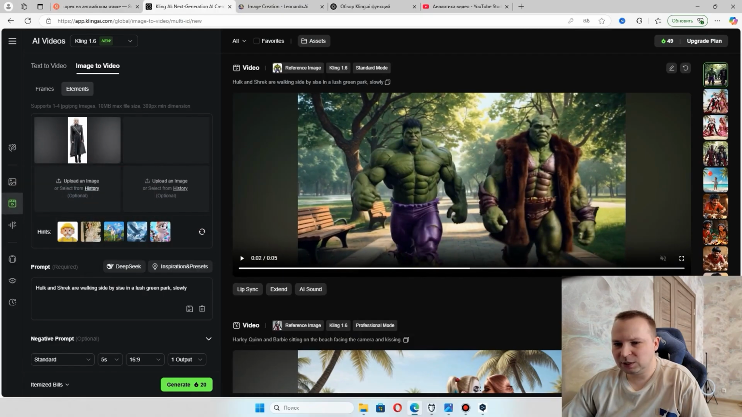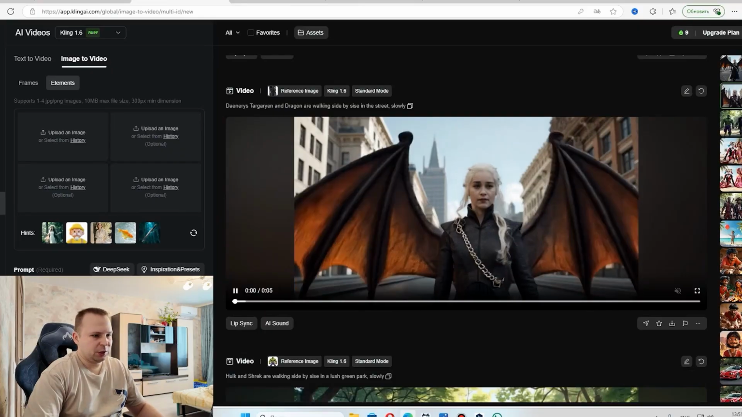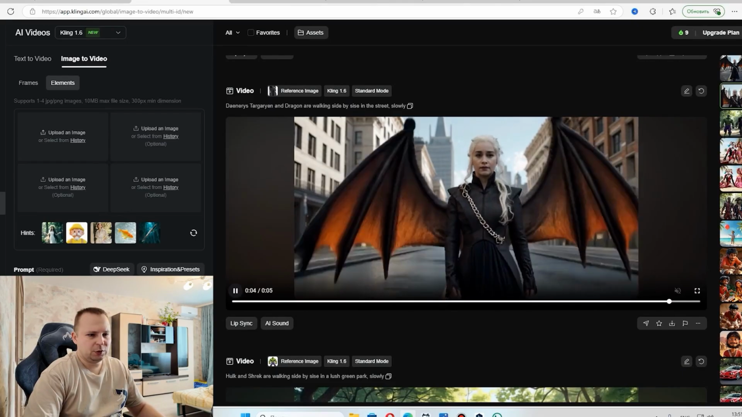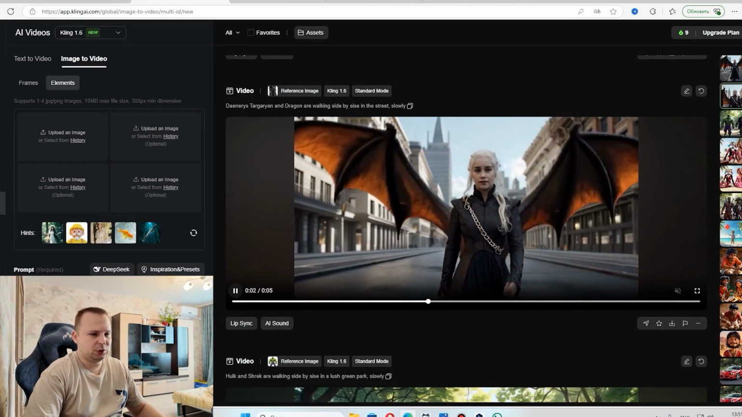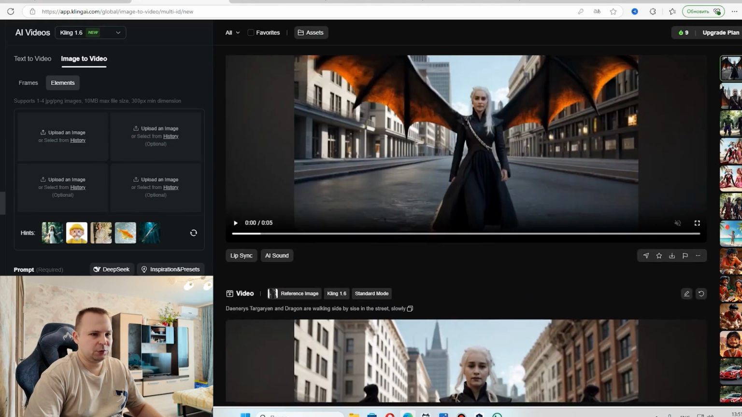Images are placed around the city. So let's see what we got, and we notice that somehow the dragon settled on Daenerys. Yes, in principle, it turned out pretty cool. I pressed Regenerate. Let's see what changed.